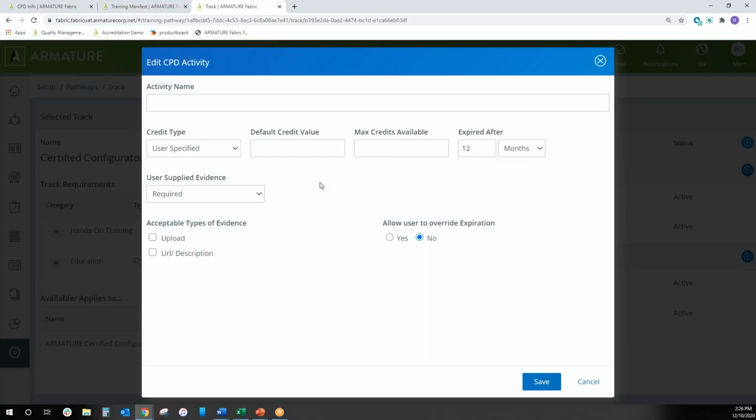Another option I have is user specified, which we also talked about before. So the user can actually specify the number of credits that they're earning as part of submitting this activity. You can have a default credit value available. You can also have a maximum number of credits. So you can put some caps in place to make sure that an excessive number of credits are not being submitted at any given time.